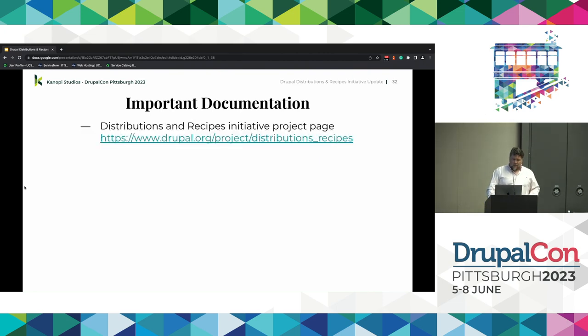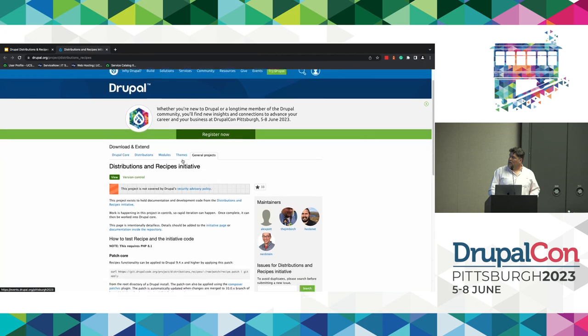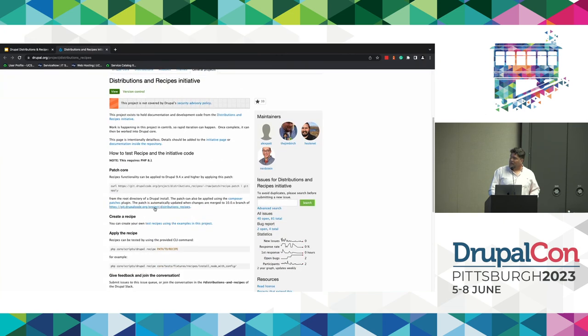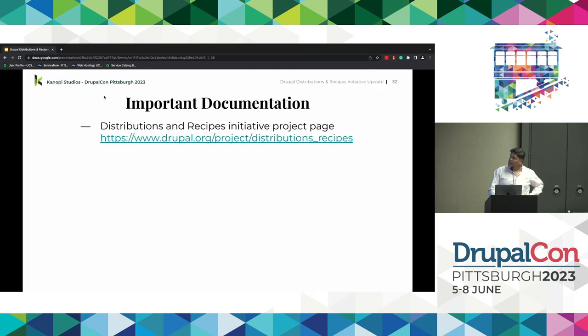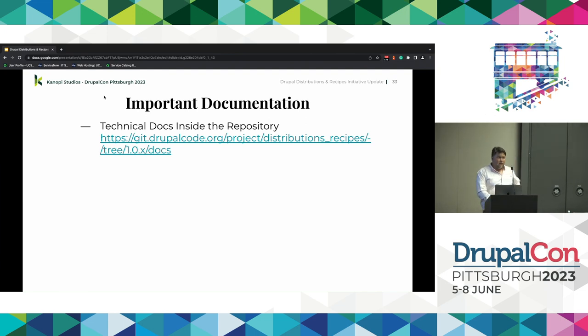We have the project page. Here's where everything is. There are nice little steps, the link to the patch, and the link to the documentation on how to get into everything. There is technical documentation inside the repository. When Alex made the initial commits for this, he documented everything in README files that went along with the project. So this is the initial vision for everything. There are a lot of links to tickets that have already merged in, so you can get the full story there.